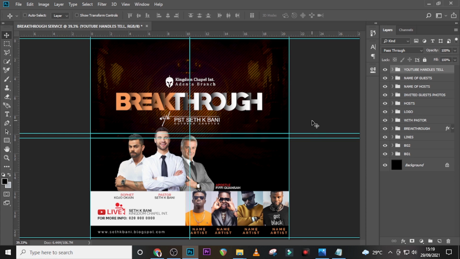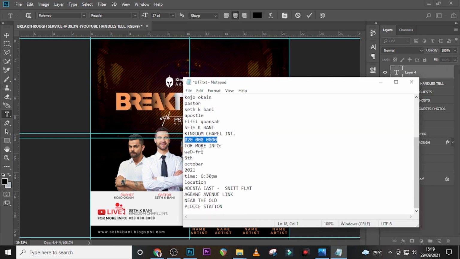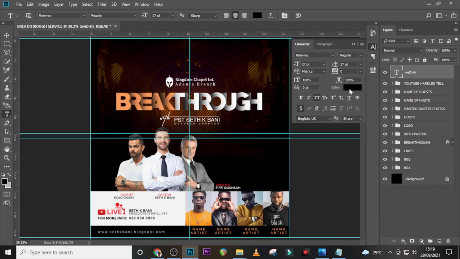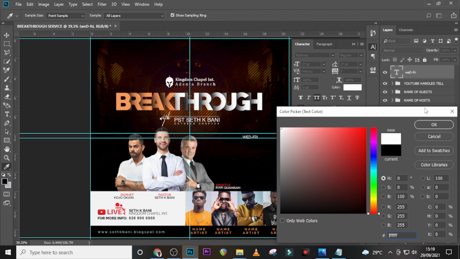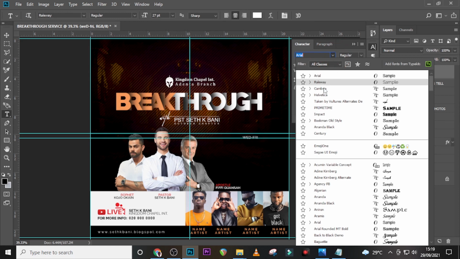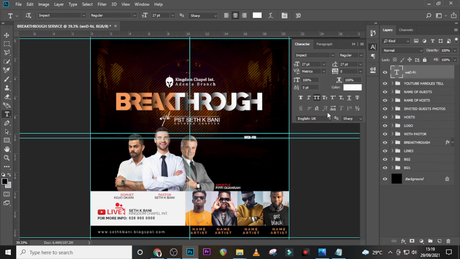Now we are going for the date over here. I want to put the date around this side, so let me click here, and then let me go for the rest of the details. Let's go for Wednesday to Friday, and then paste it over here. Click here and choose color white, and then come to the font over here. Let's choose Impact. Now we're also going to set it to regular. Set the font size to 84, then click over here, set it to color white, and that is it.